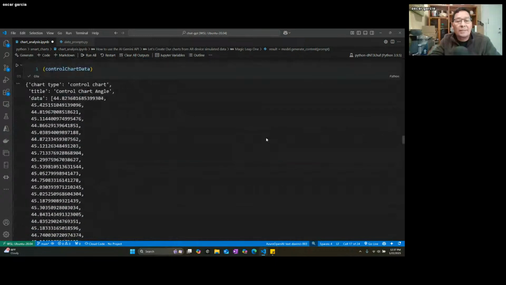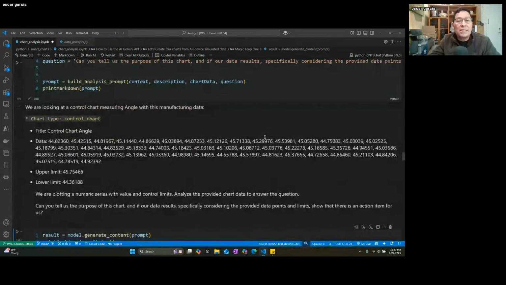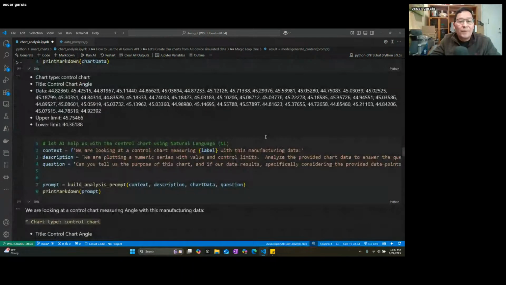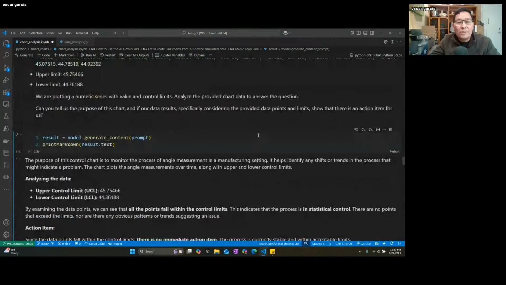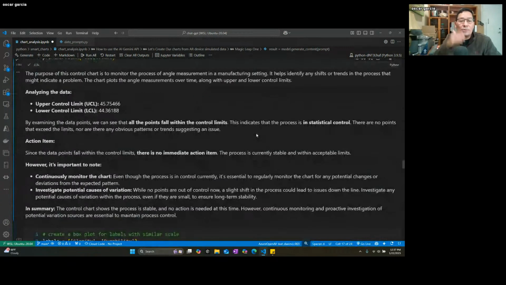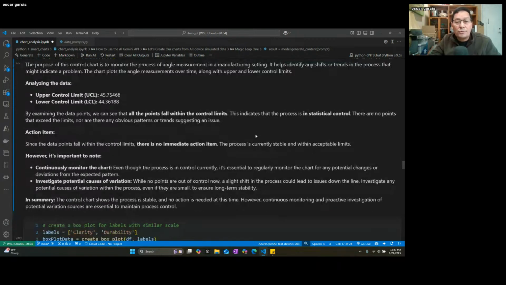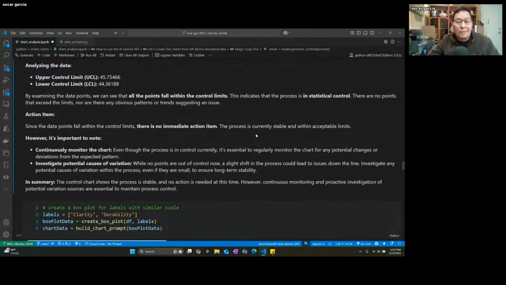But if you read the context now, this is what the user sees. The user won't see that JSON, the user sees that prompt. This is what the user wants to see, this explanation. It also tells you your action items: continue to monitor, investigate potential causes of variation, that's when maybe the data goes out of limits and so on. It just explains to you what is happening, and that is how you can make this smart and speak to your users, and the users can have a little bit more context.